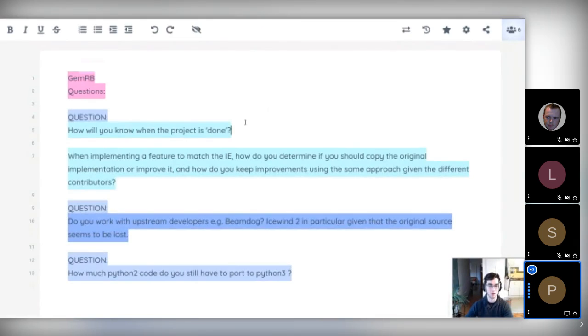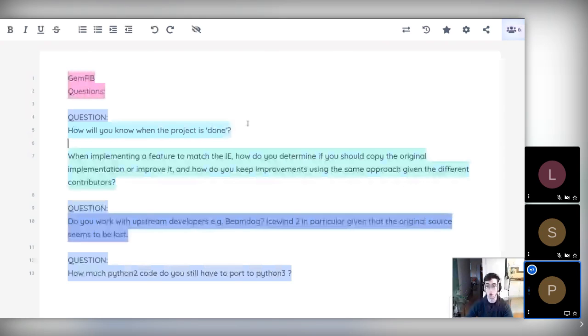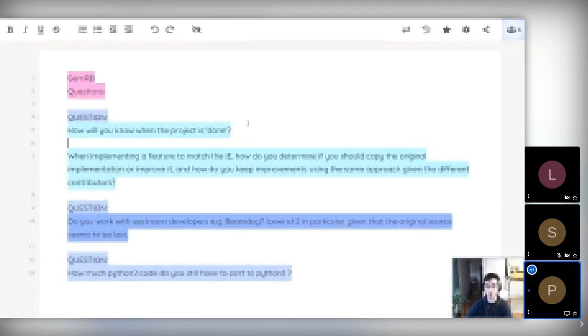So the first question somebody asks is how will you know when a project is done? When implementing a feature to match the IE, how do you determine if you should copy the original implementation or improve it? And how do you get improvements using the same approach, given different contributors?